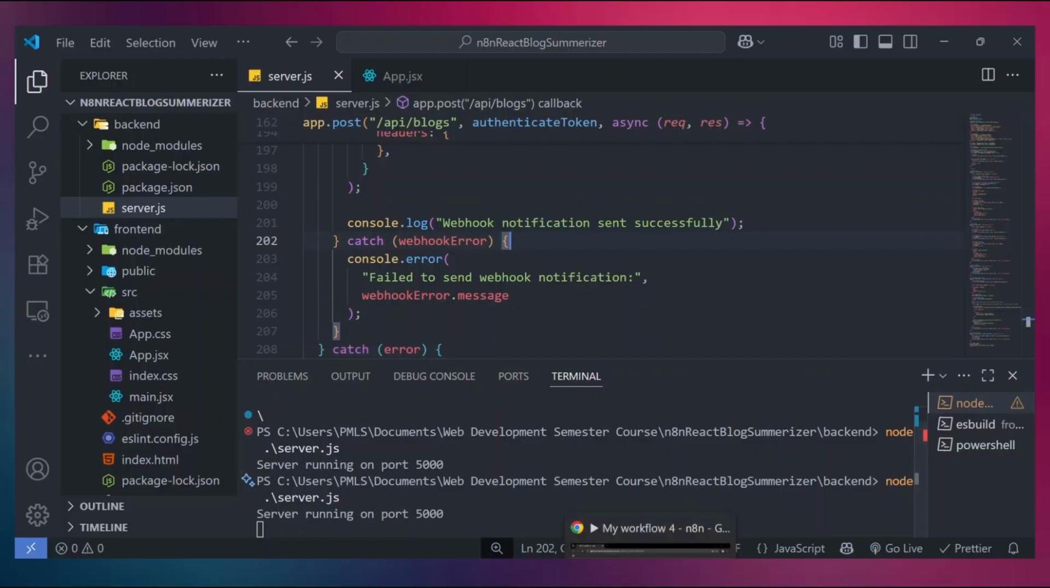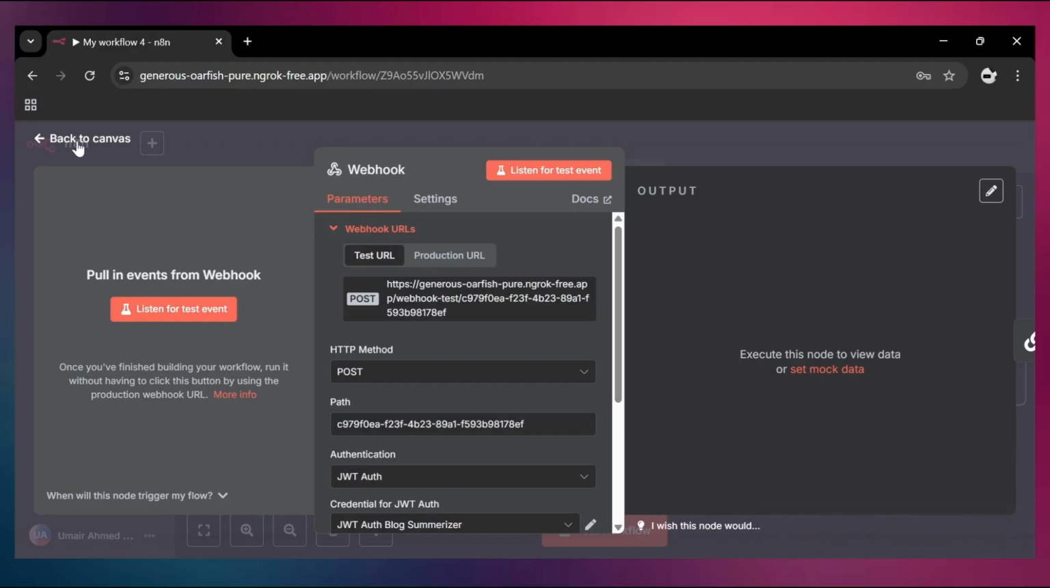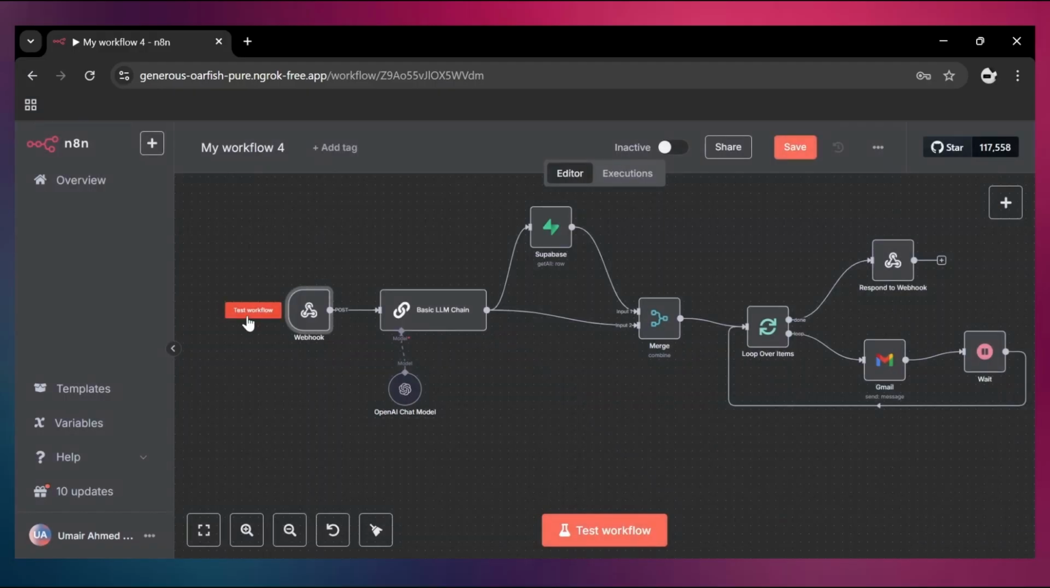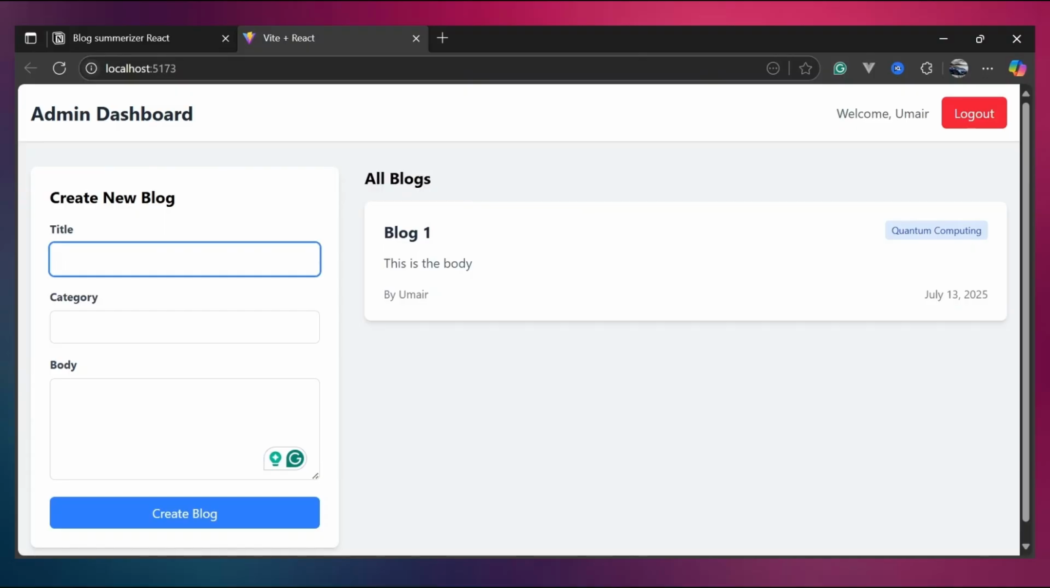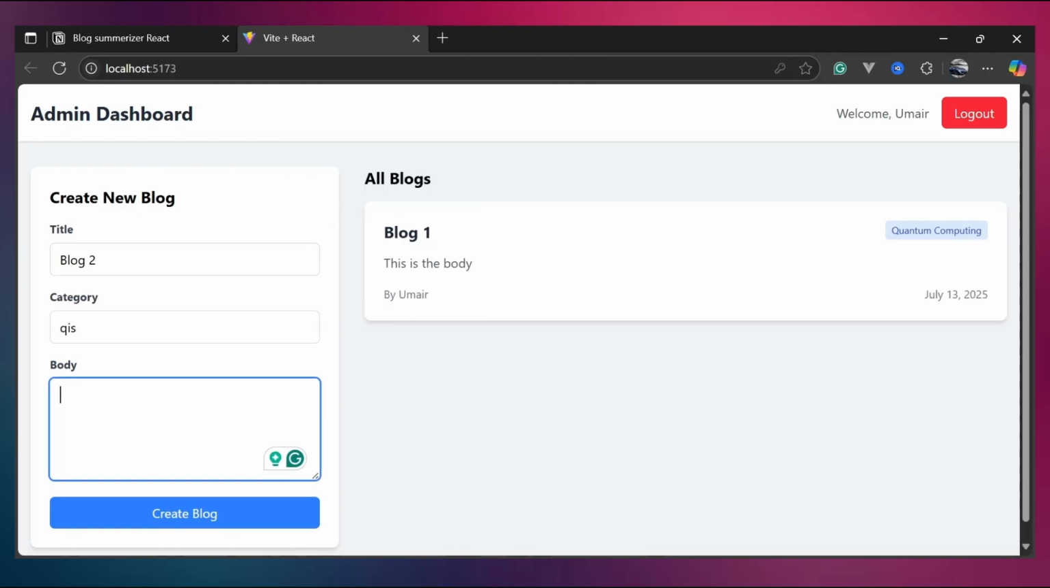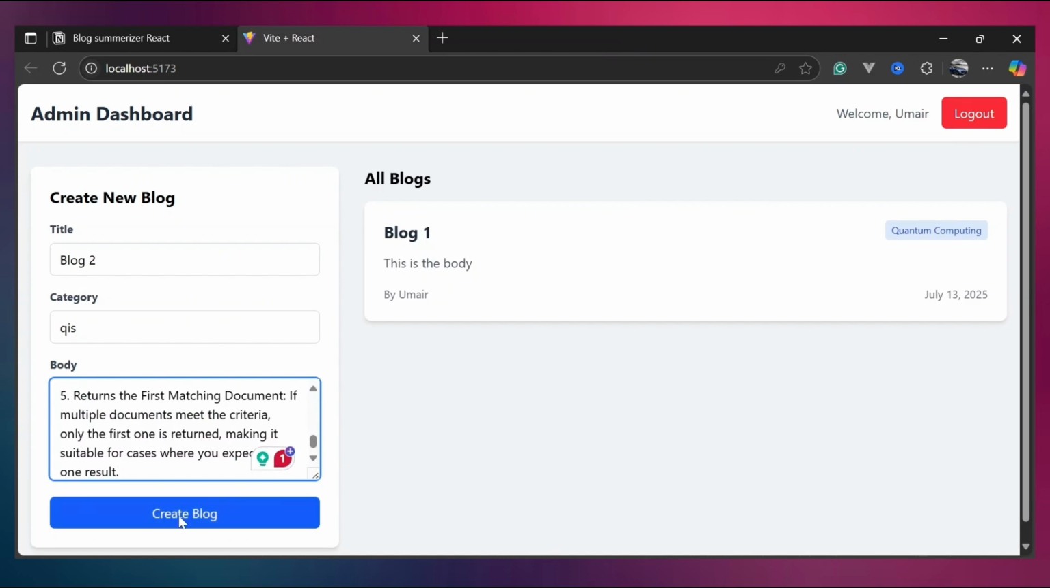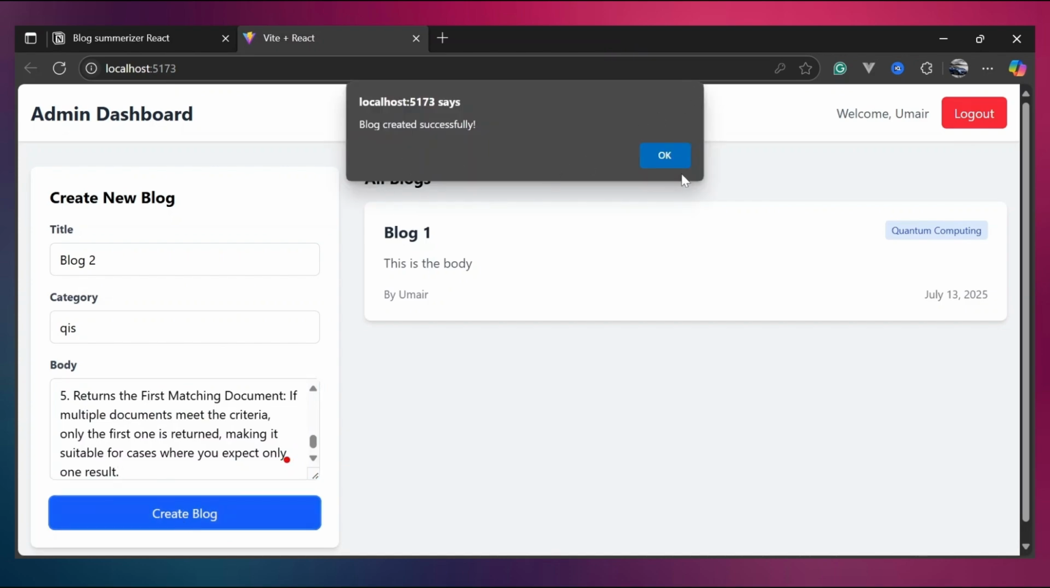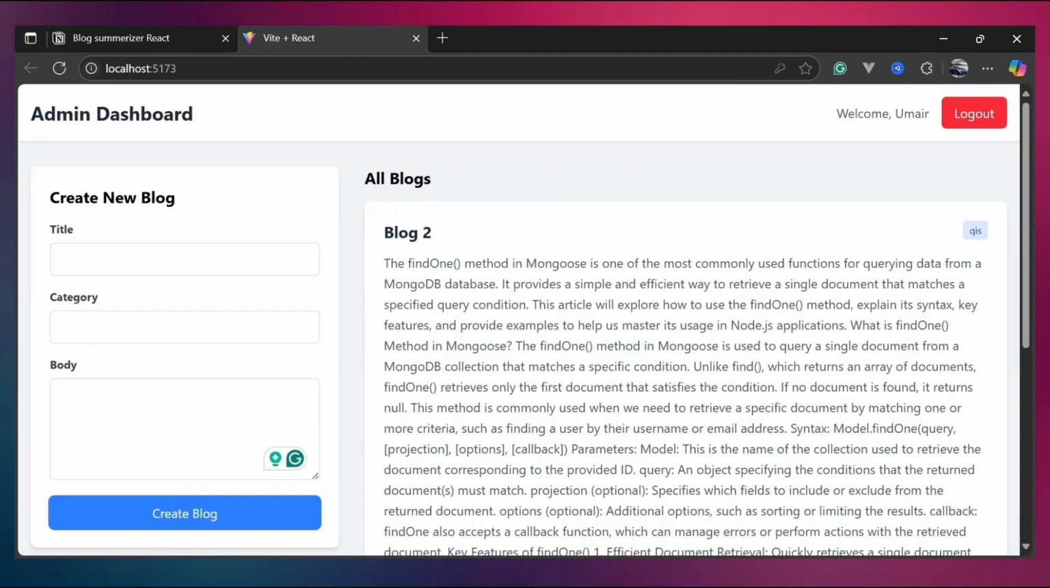Now let's test it. So go back to canvas, test the workflow, create a blog. So that will be blog 2. Category is going to be case. Quantum information science is my favorite field. Test the body and click on create blog. Blog created successfully.